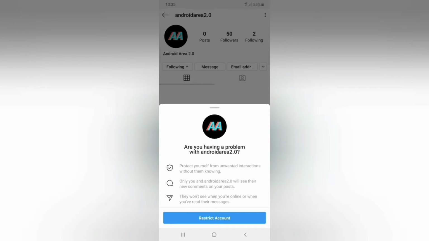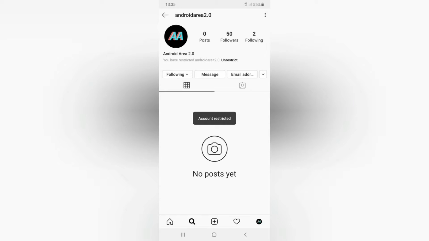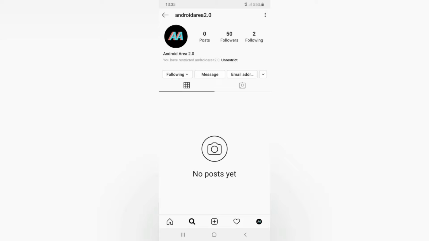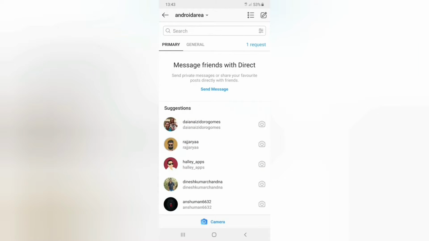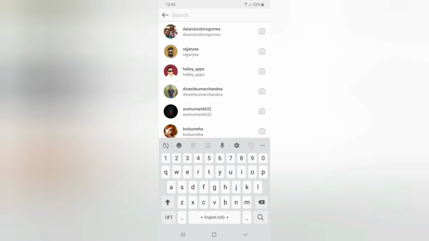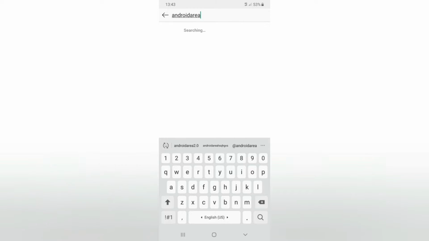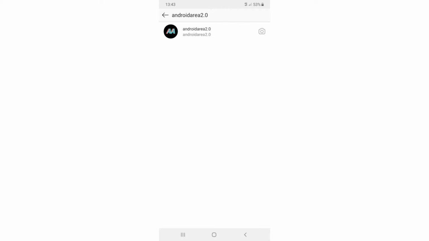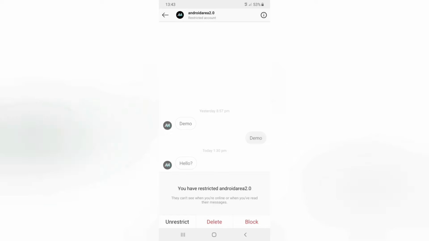Now doing this will also make sure that only the restricted account and you see their comments on your posts. Plus they won't see when you are online. Now to read the DMs secretly, go to your DMs and search that person's account by typing his or her username in the search bar. And now tap on the search result and also feel free to read every message because he or she on the other end won't get the seen mark, which in turn won't let them know when you read their messages.